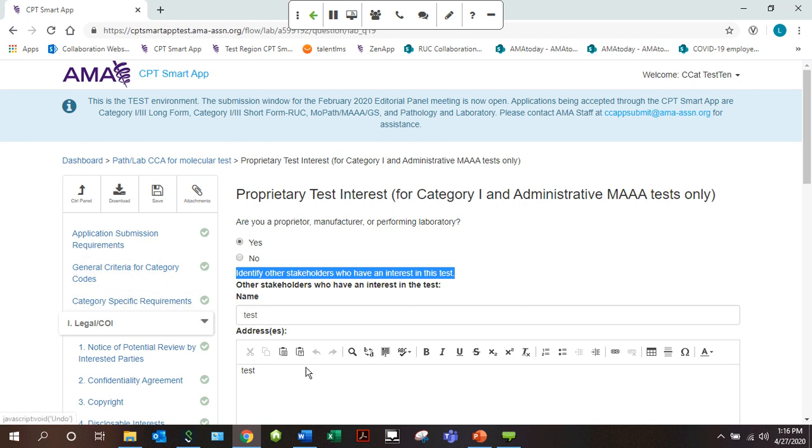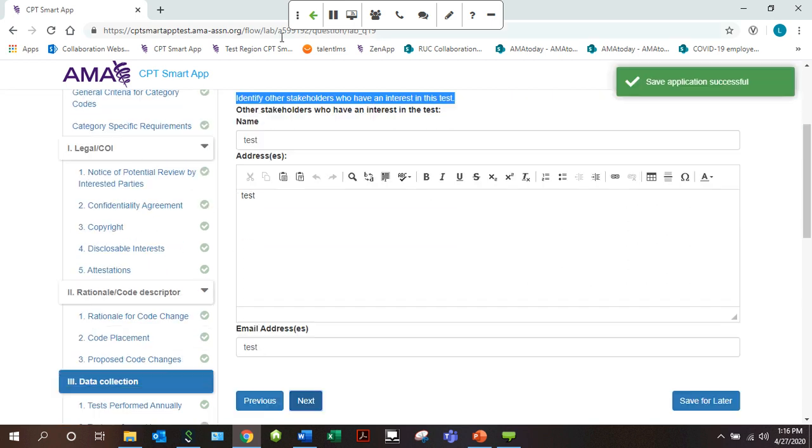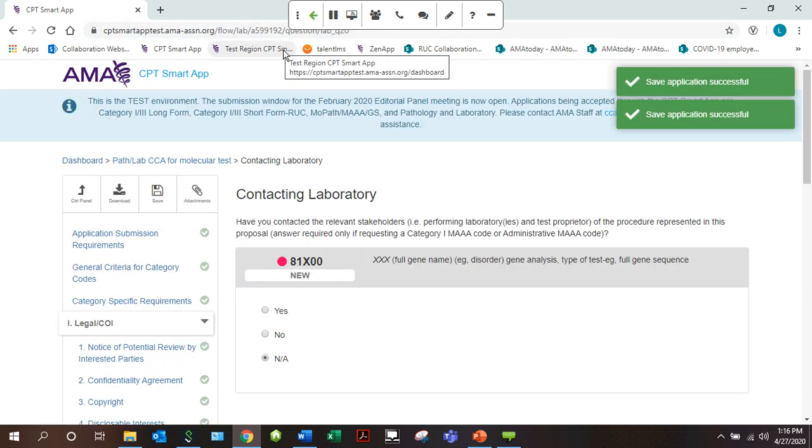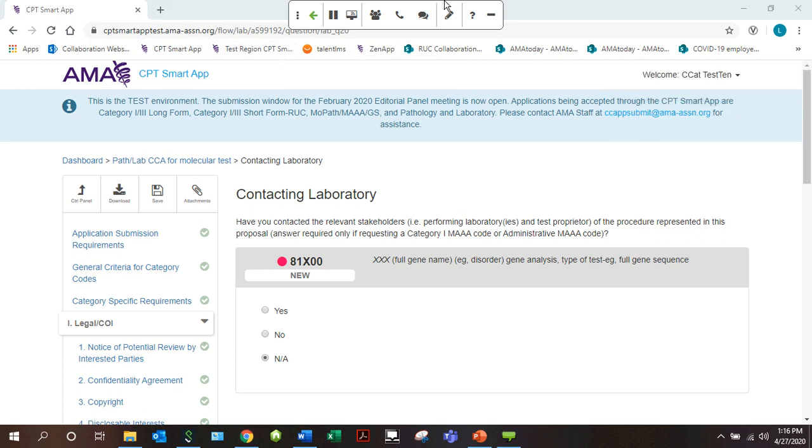Now, if the applicant does not represent the lab that performs the test, the old molecular pathology application asked if the applicant was in contact with the lab that performs the test and to indicate if the lab is in agreement with the code proposal.